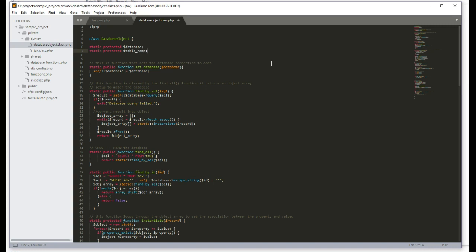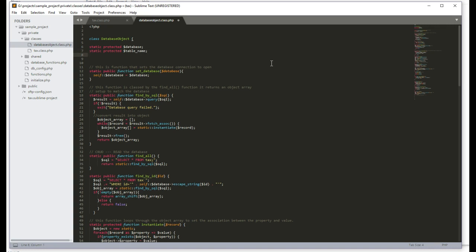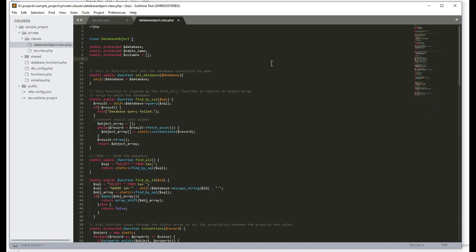Okay, if we're going to pass in table name, we need to make a protected variable for that. So the next one's going to be static protected columns. And let's make that one an array, just like that. And we can just make one in case we're going to have errors later. We want to track errors. We can just say public errors, and let's also make that one an array.